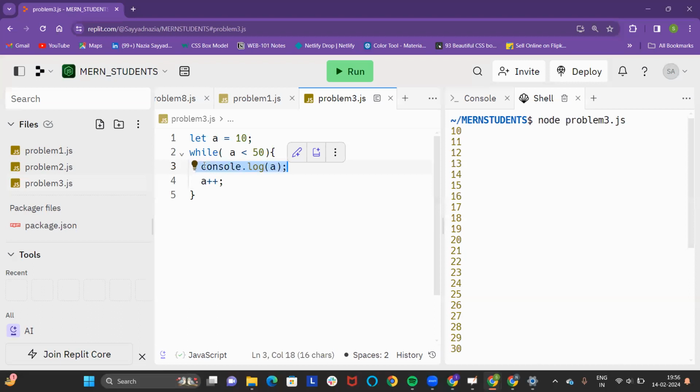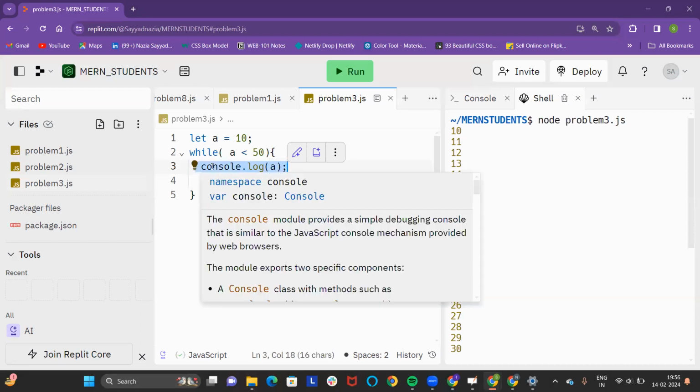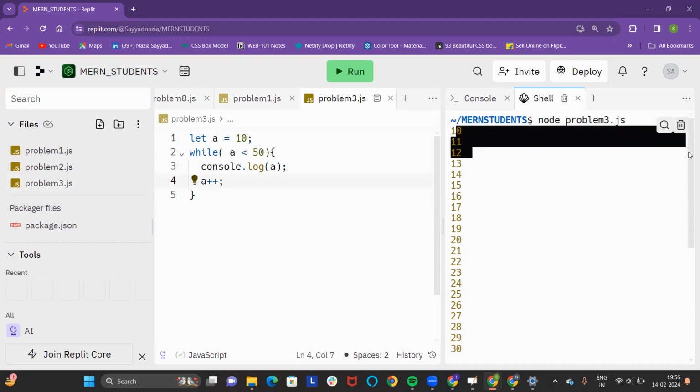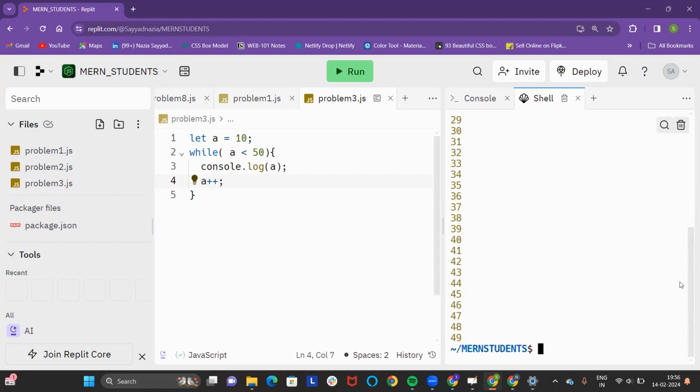If I do this command after the increment, then 10 will not come in the output. Then you can see it comes till 49. Why 49? Because 50 is not less than 50. 50 is equal to 50.